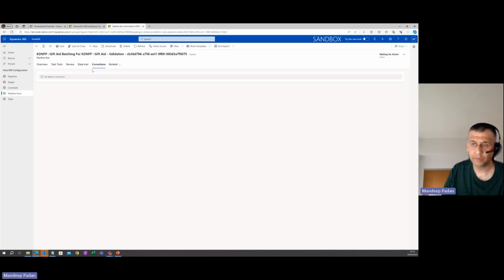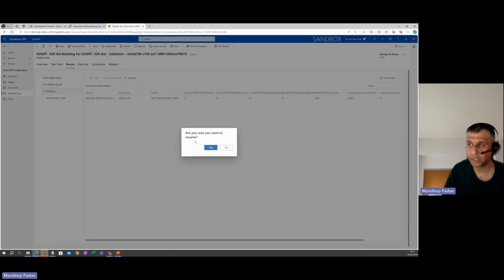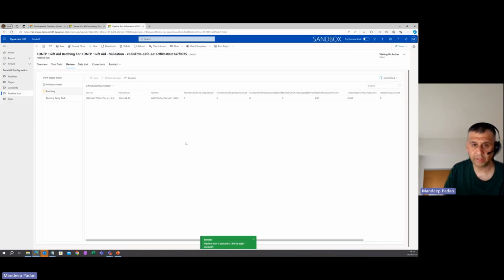Anything that's failed will pop up in corrections. And if I go to my review stage, you will see the records that are part of this batch, and you'll be able to review those and click on the resume stage. Once you've done the review stage, that is a marker for the system approving that batch, ready to submit to HMRC. So it will do the selection, the validation, then batch up the claim for you. It will then wait for you to approve the claim, and once you've approved it, the system will submit that claim to HMRC for you.